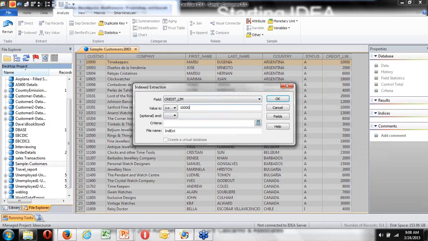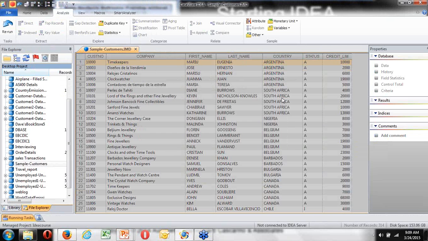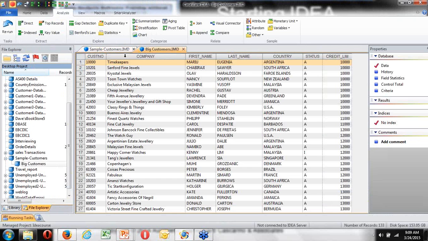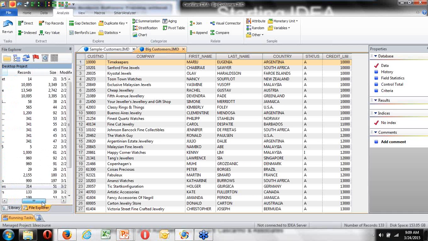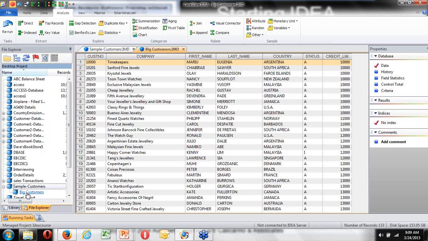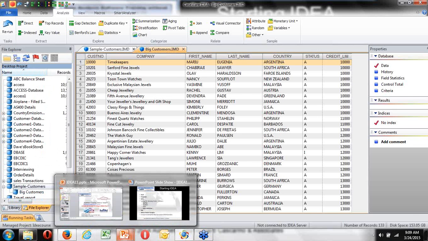Now I could say and, etc. I'm not going to do that. And the file name I'm going to give it is big customers, because these are my customers with a credit limit of over 10,000. And when I'm happy with that, then I'll say OK. And it's now opened up my file called Big Customers. And I've got 133 records there, as opposed to my 314 in my sample customers, and I'm now sitting with 133 in my big customers. Okay, so far so good.